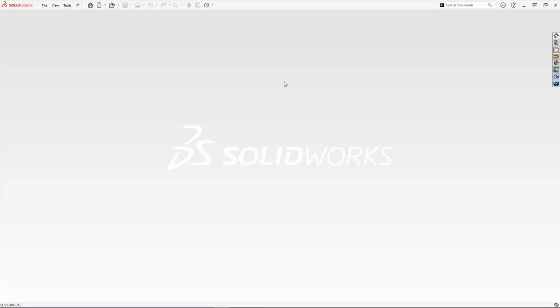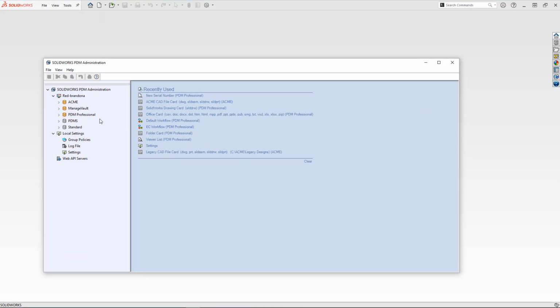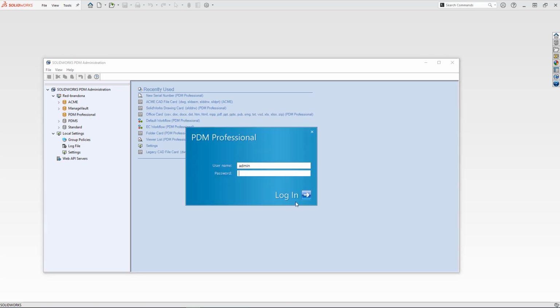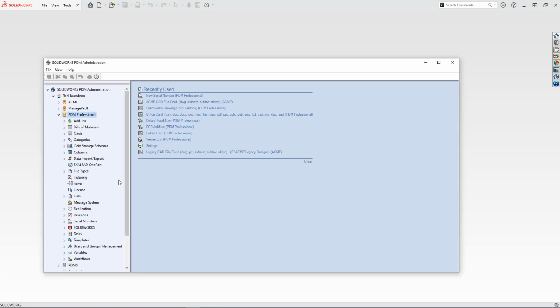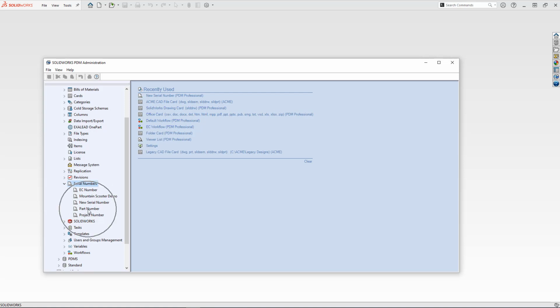Let's first start by heading over to our administration tool for PDM. I'll go ahead and connect to my PDM Professional Vault, log in as the administrator. You'll notice we have a serial number section here, which is pretty self-explanatory. There's no limit to the number of serial numbers you can create in PDM. You can use them for really any purpose. If you wanted a unique identifier for engineering change orders, project numbers, part numbers is usually the first item that most people would tackle. I'll show you just how easy it is to set one of those up.